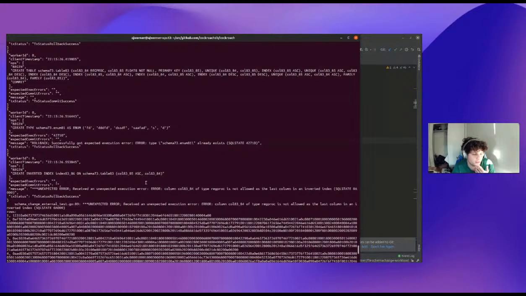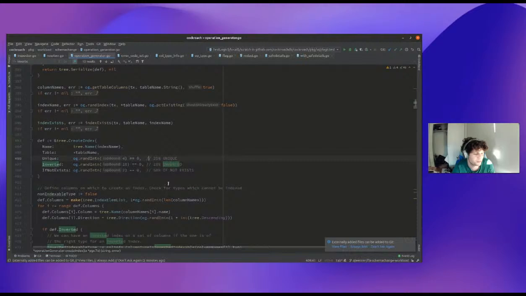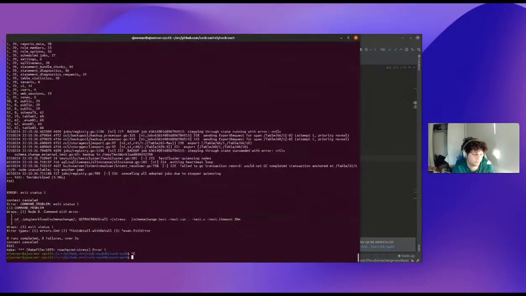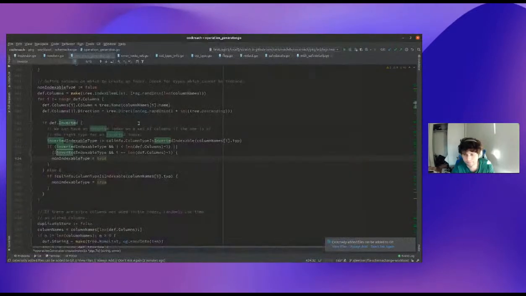Unexpected. Create inverted index is not allowed as the last column. Well, wait. Okay, so I clearly screwed something up because that seems right. I guess I should read my code. So we said what? If this is inverted and, oh, sorry. This should say not. Then it isn't on. Well, at least we know we're getting coverage. Very fun.